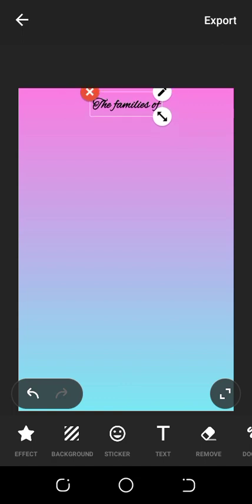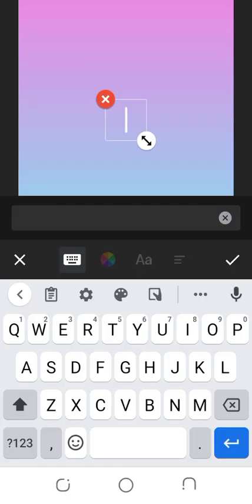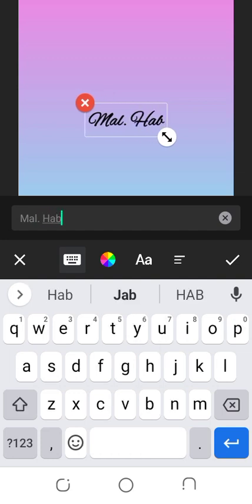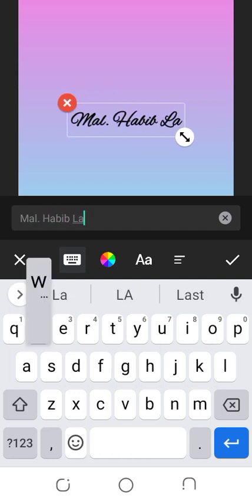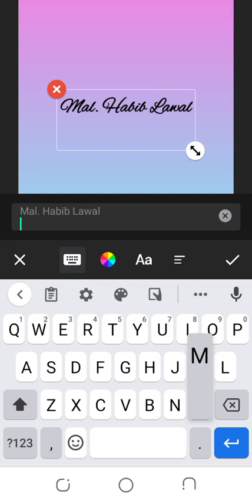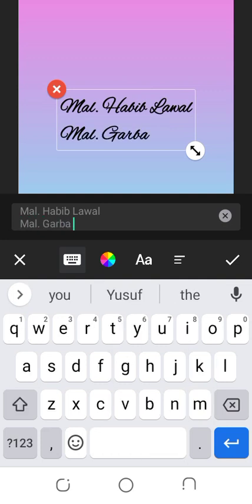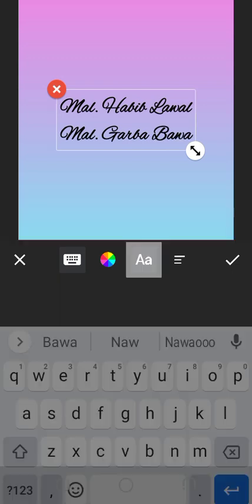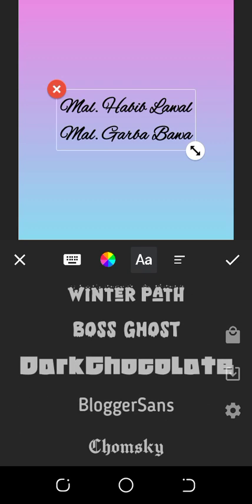The families. So I'll click on this text and then continue my write-up. Let's say Marlon, Habib, Lawal. Yes, Lawal. And then Marlon, Garoba, Bawa. Yeah. So now I'll come to this and change the font.